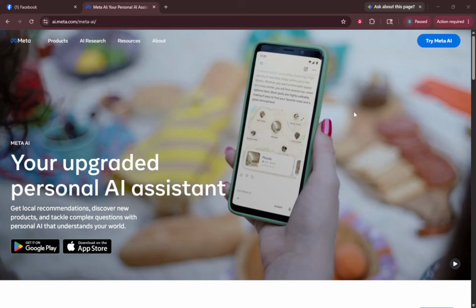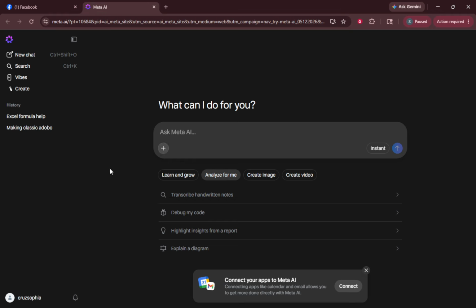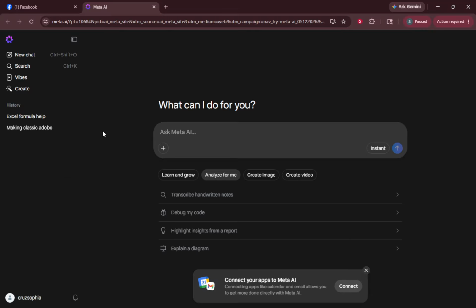If you select Facebook or Instagram, you'll sign in with the same email or phone number and password you normally use for that service. If you pick Meta account login, use your standard Meta credentials there as well. Enter your email or phone number and your password carefully, just like you would when logging into Facebook or Instagram. There isn't a special Meta AI password. Meta AI simply relies on your existing login.